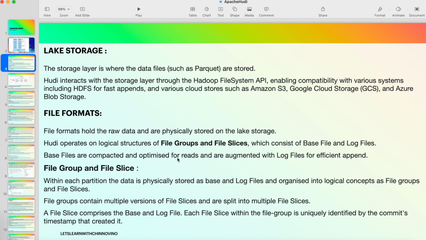So base files are compacted and optimized for reads and are augmented with log files for efficient append. If you see, within each partition, the data is physically stored into base and log files. I've told you what is base file and log file, and are organized into logical concepts as file groups and file slices. File groups contain multiple versions of file slices and are split into multiple file slices. So inside one file group, there can be multiple file slices.